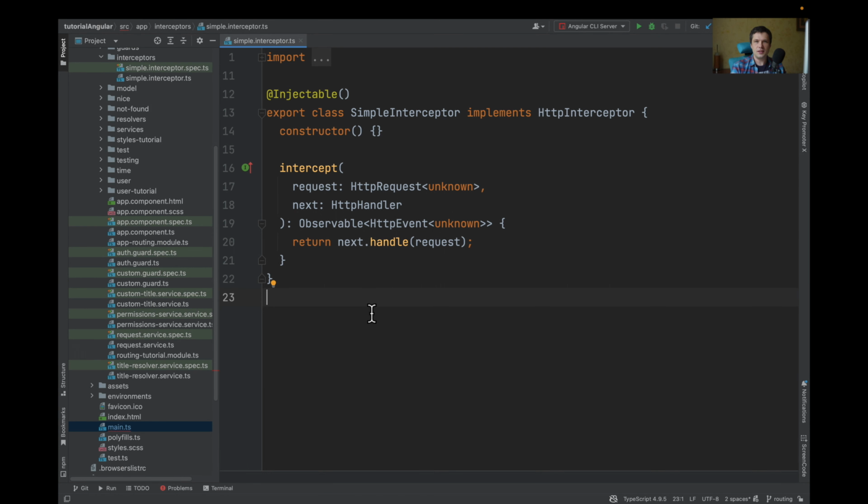Hi, the functional interceptor is a code that is executed before or after every HTTP request. If you need to set up cookies or some parameters into your HTTP, just use interceptors. I've already created a class-based interceptor to show you the difference between class-based and functional.